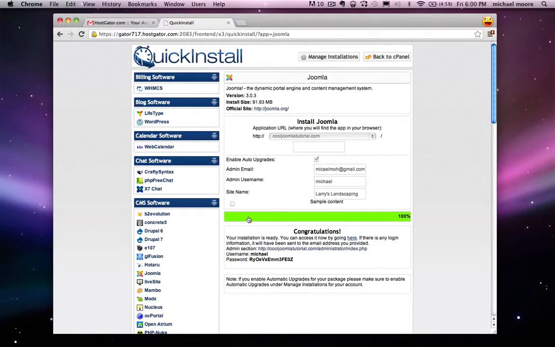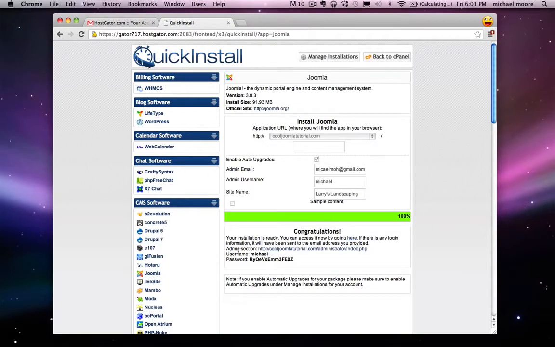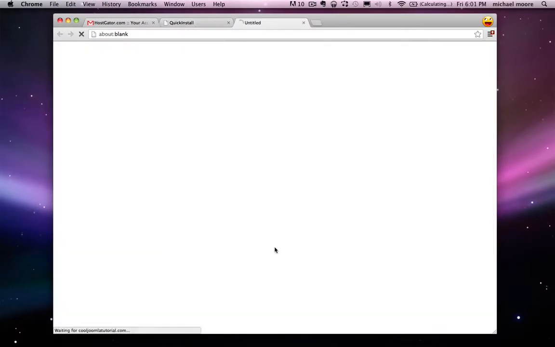So once it's installed, we can actually click here and see our new website. It says Larry's Landscaping, and this is a blank Joomla website. But what we want to do is start editing this website. So we're going to change the look, add some content, and make it a real website. So let's log into the back end or the administrative area of our Joomla website. To do that, we can click the admin section right here. But first, before you do that, make sure to copy this password that they just created for you. So copy that and then click the admin section.